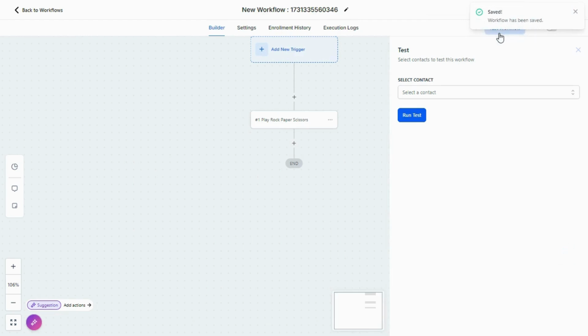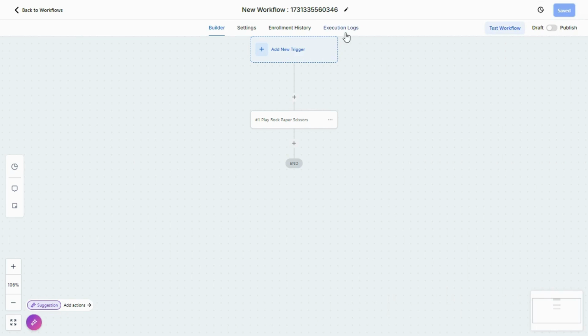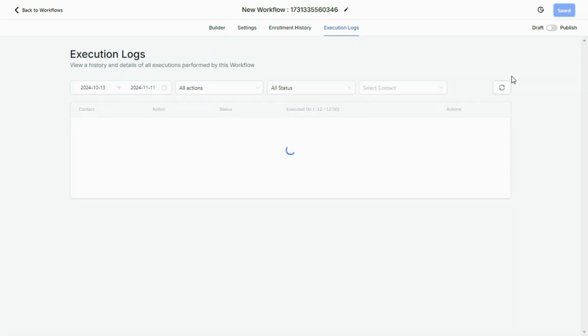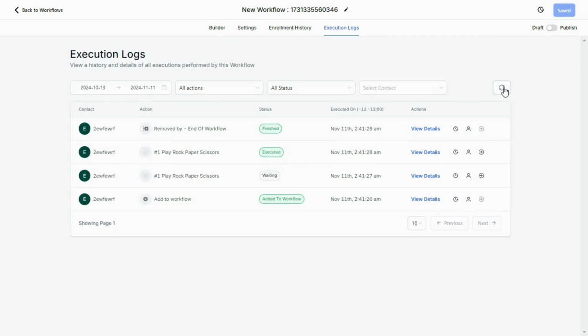Now we will be testing our workflow. Choose any of your contacts for the time being and head towards the execution logs. As you can see, the action is successfully executed now.